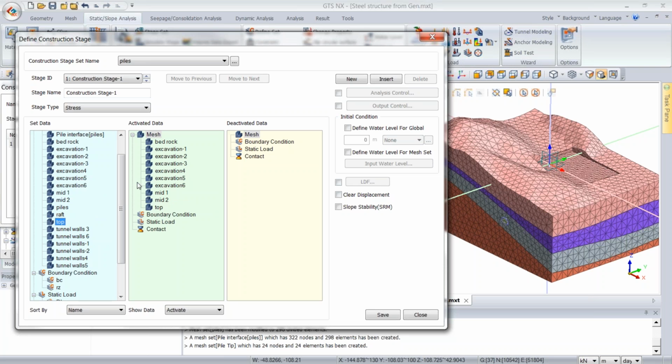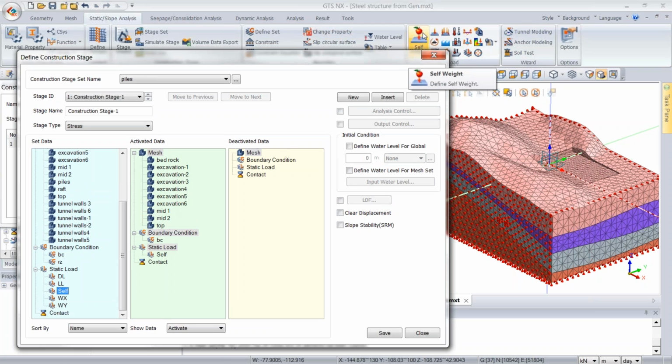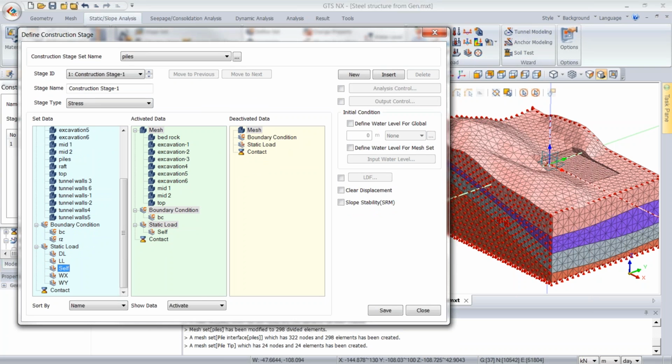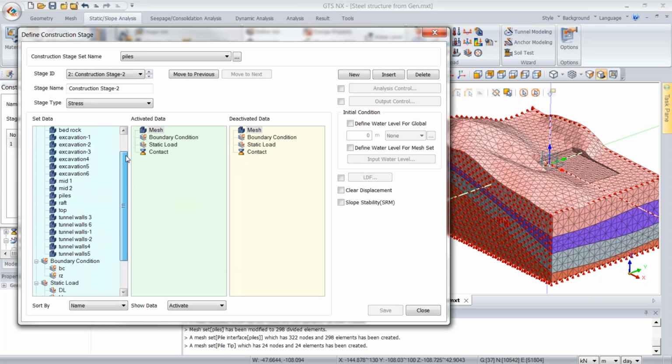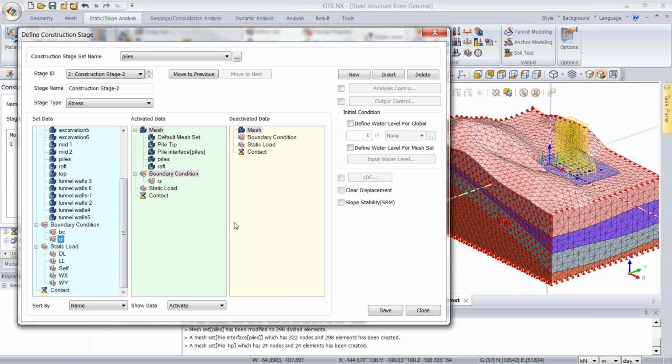So as I mentioned, the first stage is just the ground, and we apply the boundary condition, and the only load we're going to include is the self-weight, and that was important, but the program recognizes that as the same self-weight load. So we can just activate that, and we're going to clear displacements. We go to new. In this stage, we're going to activate the structure, which is here in the default mesh set, and we're going to activate all the pile and raft elements. So the raft and the piles, and of course we need to apply the RC condition.